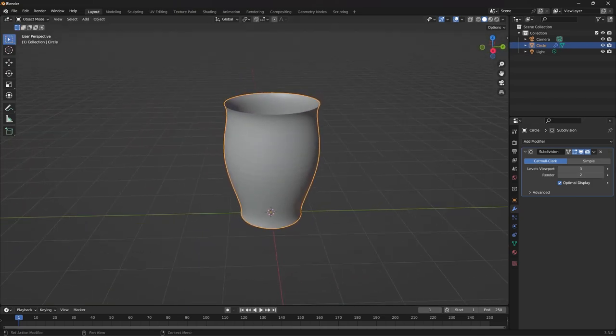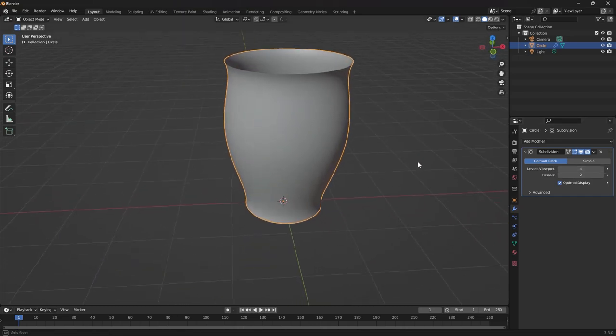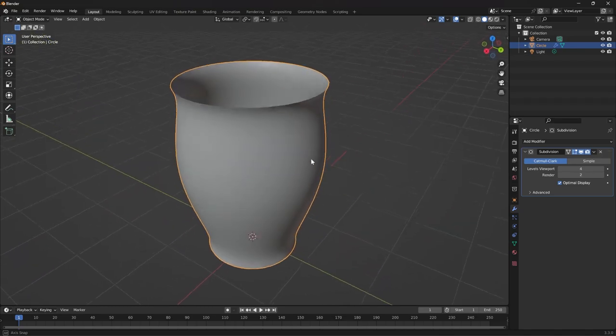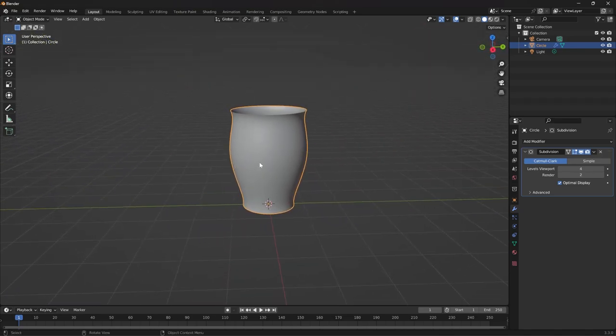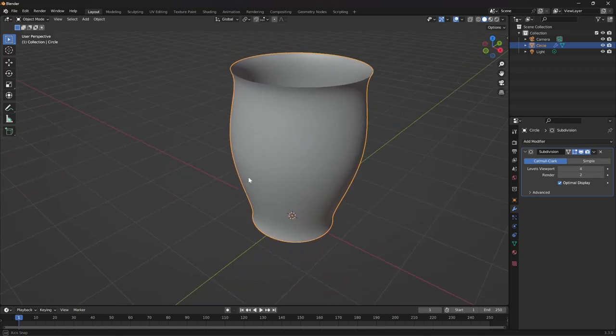And maybe I will add one more level of subdivision just to make that a little bit more smooth. I think that should be plenty of detail for printing something the size of a cup on a typical consumer grade extrusion 3D printer.